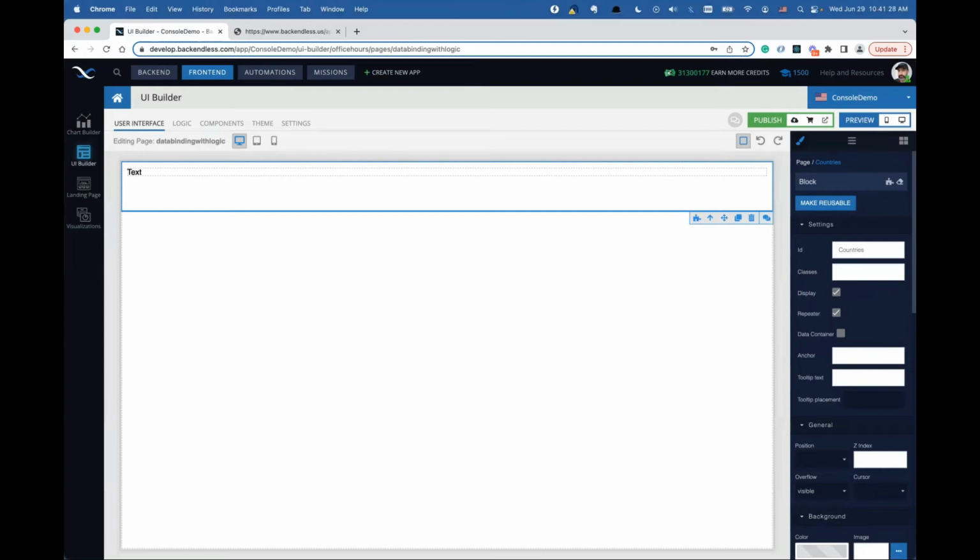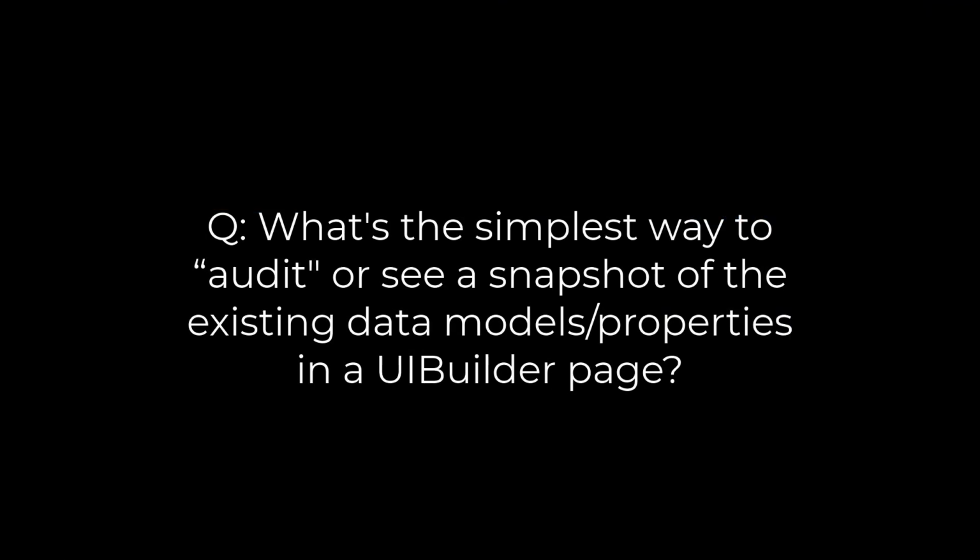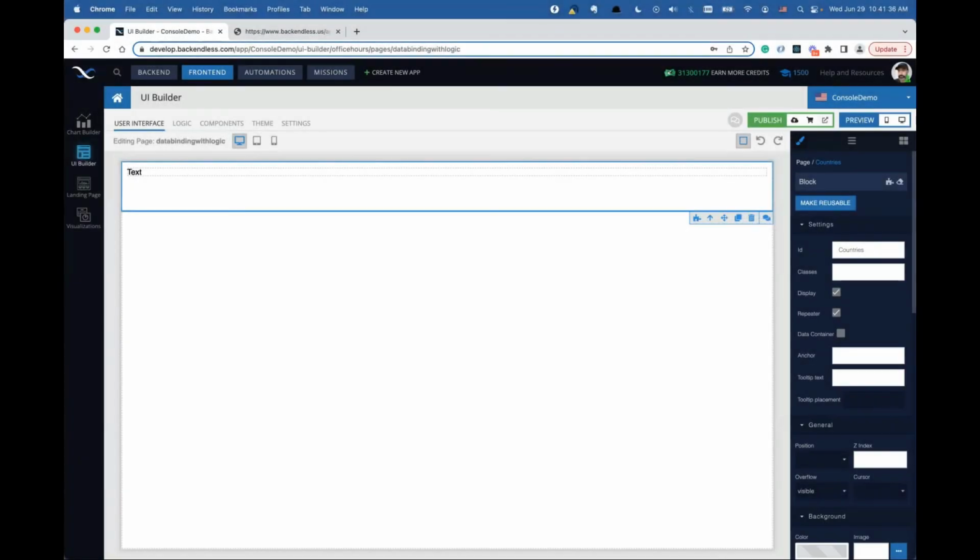Okay, next question. What is the simplest way to audit or see a snapshot of the existing data models properties in the UI Builder page? To be honest, I'm not sure. Maybe there is a way and we'll find out.